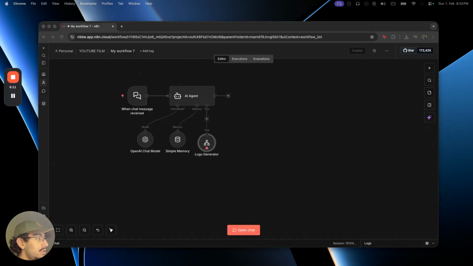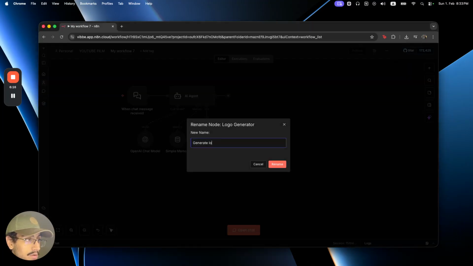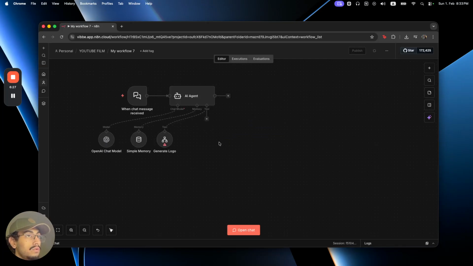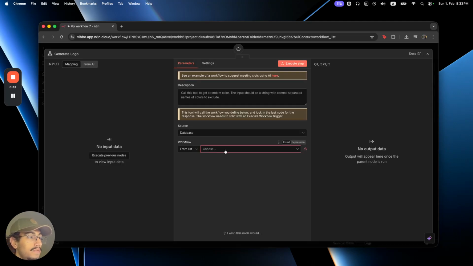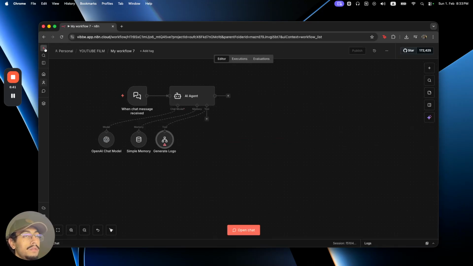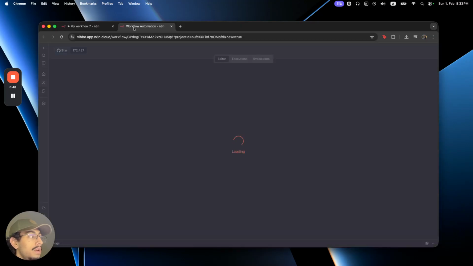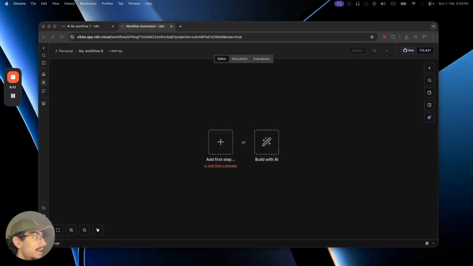So now we actually have to go and build out this. Let's call this generate logo, just so the model knows exactly what it is. Now currently this obviously isn't an actual workflow. It doesn't exist right now, so we're going to have to go ahead and make it. You can see if I go here, I have a bunch of workflows, but none of those are going to do what we need it to do. So all you do is press on this plus, new workflow, and I'm going to open a link in a new tab. And this is now going to open up a blank n8n canvas.